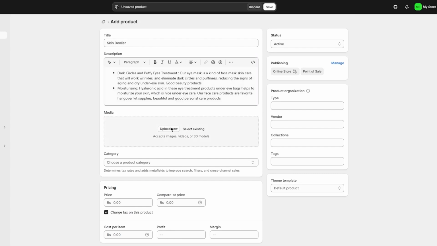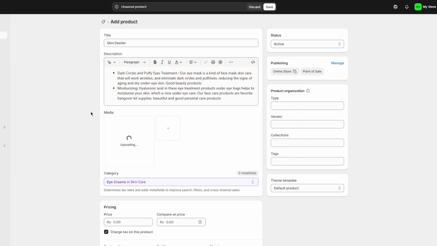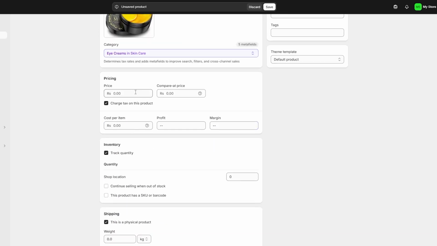Now it's going to ask you for media. Adding media is really important because it's going to make your product look more professional and make it pop more. Once that is done, you're going to come down here to pricing. You're going to set your pricing according to yourself. So let's say mine is going to be this much. This should be around, I'd say, $40 or something like that.